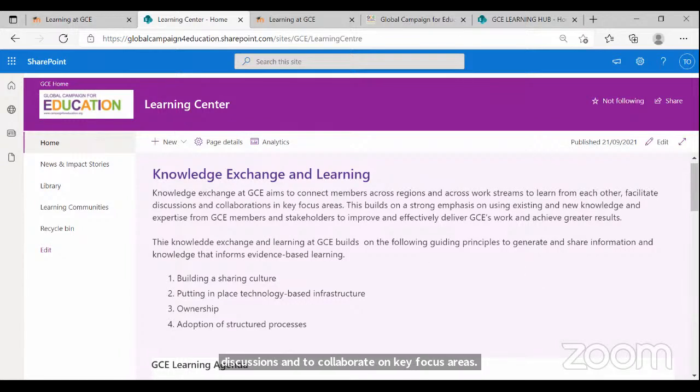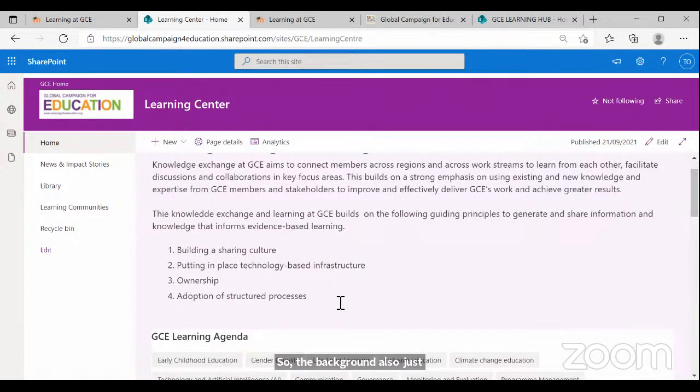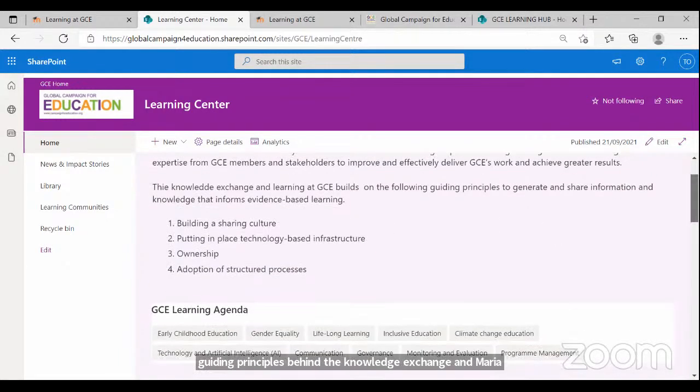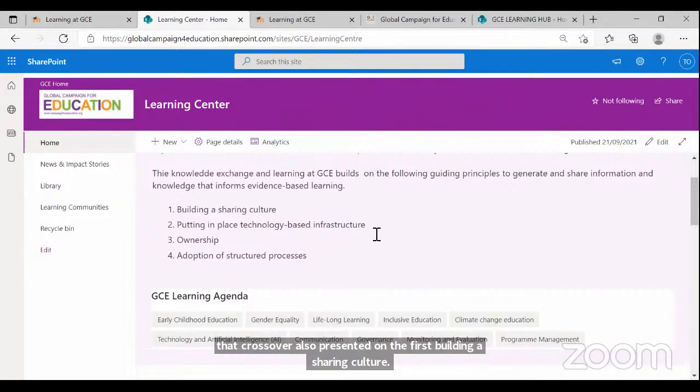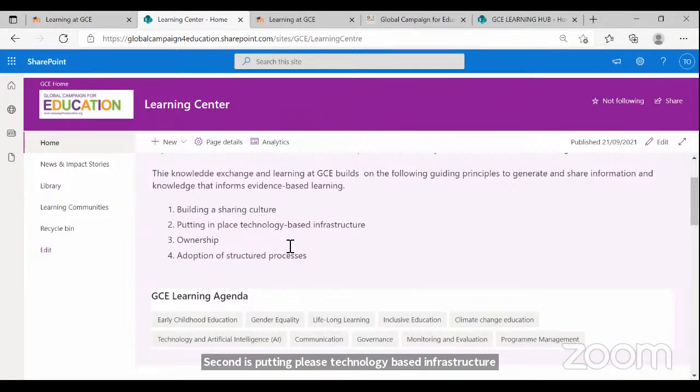So the background also just gives an overview of the guiding principles behind the knowledge exchange and learning at GCE that Costello also presented on. The first is building a sharing culture. Second is putting in place technology-based infrastructure. The third is ownership, and the fourth is adoption of a structured process.